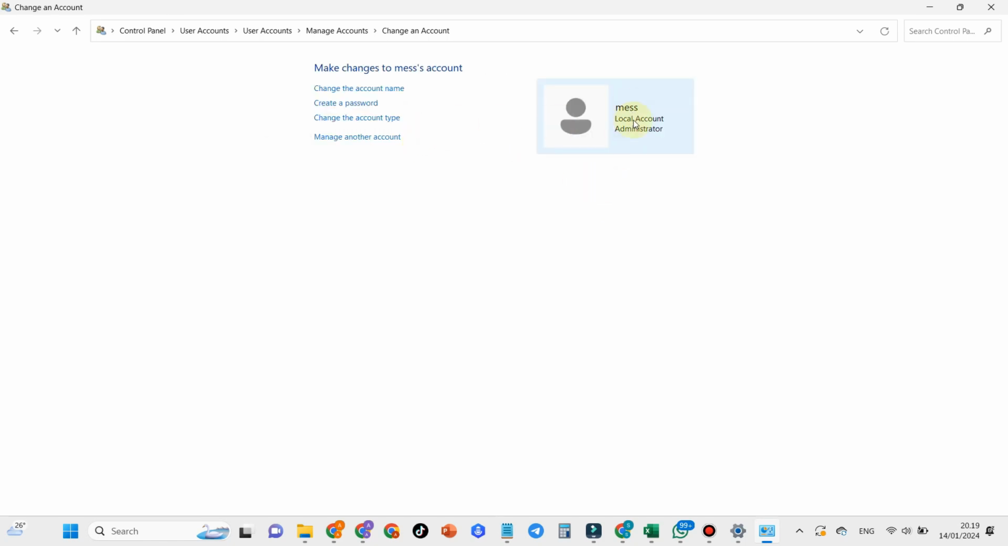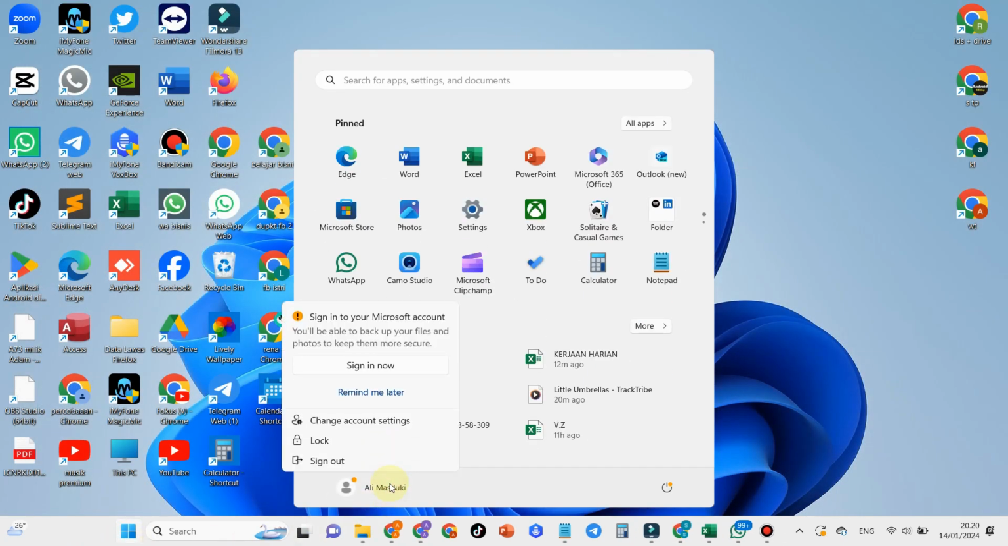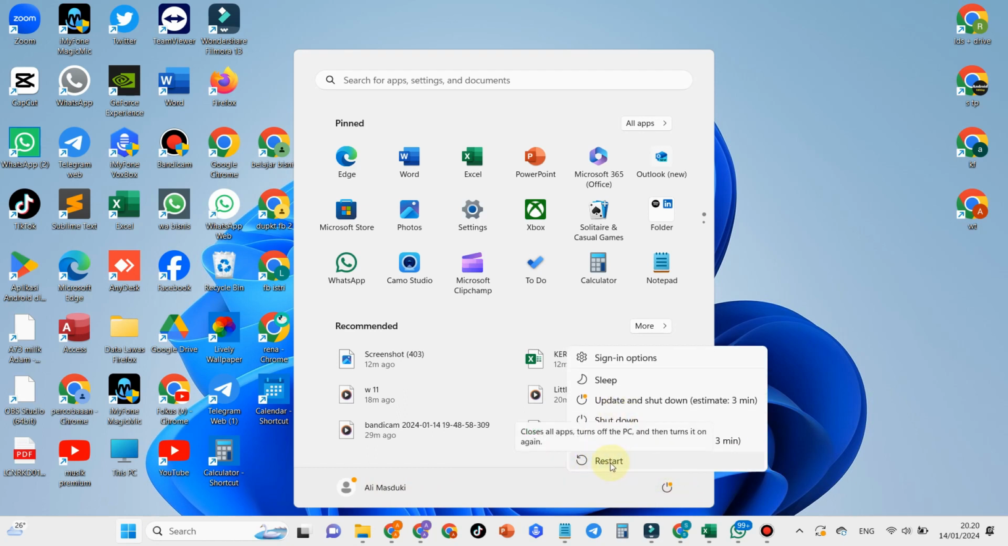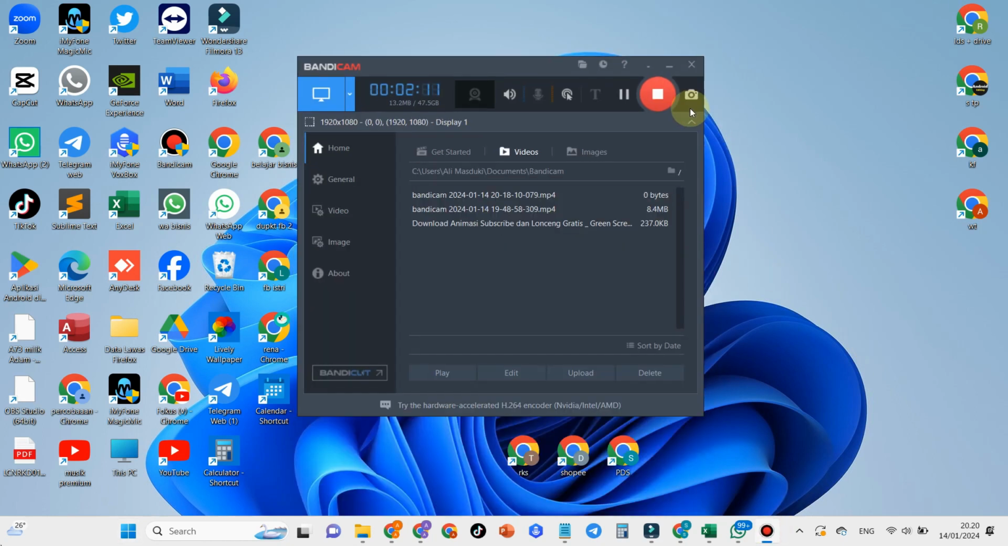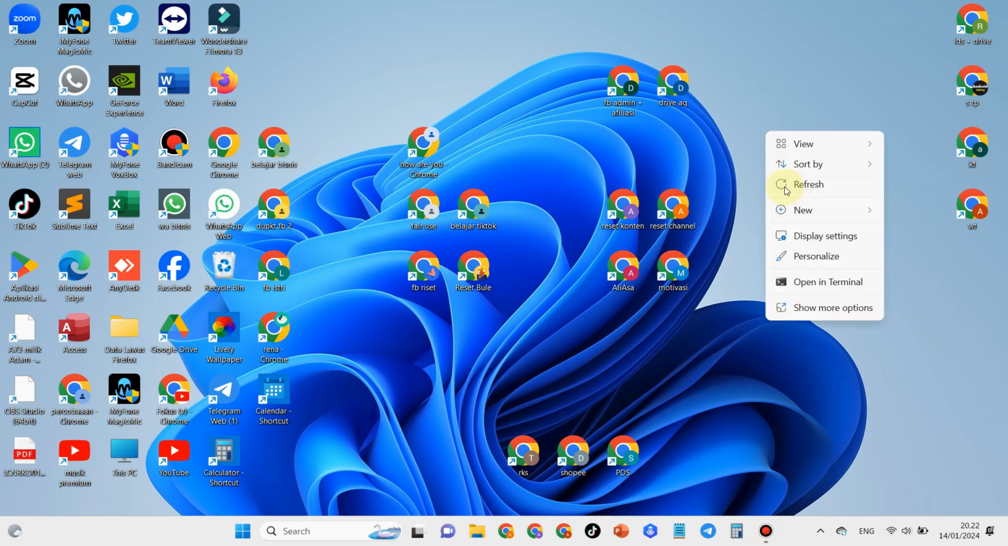Now I have successfully changed the user account name on Windows 11. Now let's check at Start. Has the name changed? If not, then restart your laptop or PC first. Okay, here I will immediately restart my laptop, so that the user account name changes in Windows 11. I just restarted this laptop, and let's see the changes.